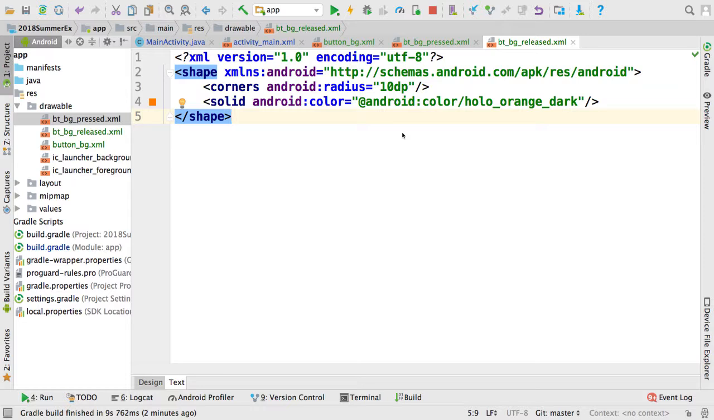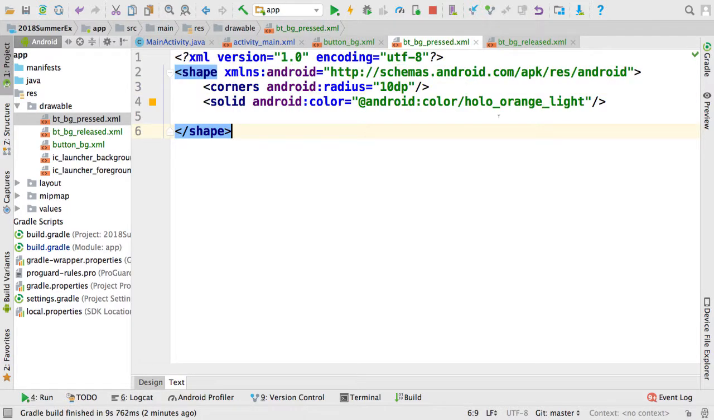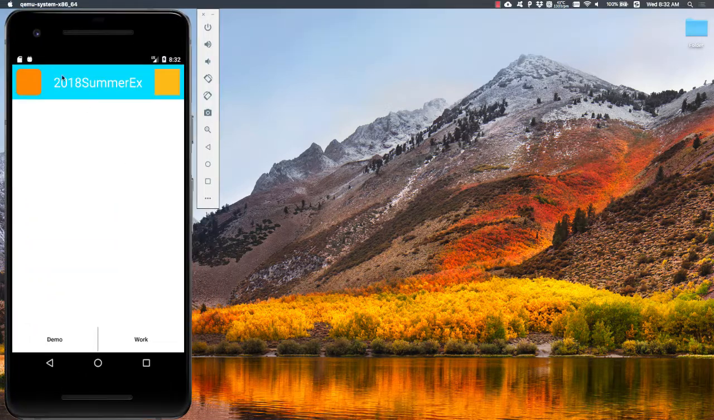Release and press have the same code. Because release is equal to false, that means press is equal to false, that means you released it. So the press is hollow orange light, and the release is dark. That's why if we click the button, you can see a different color.